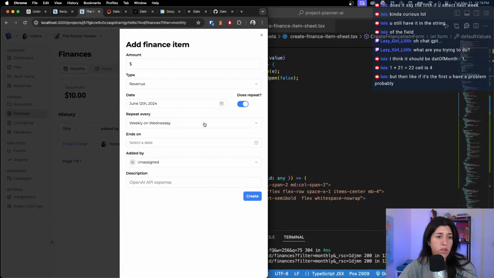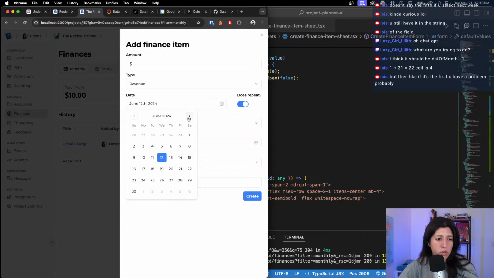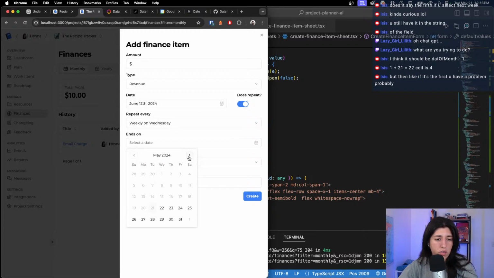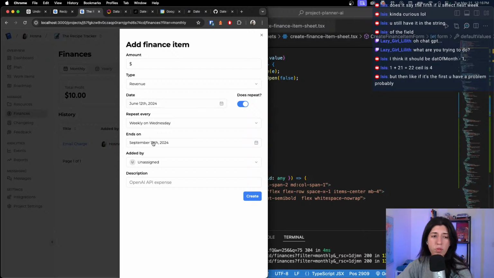Alright, so we select, okay, let's say every weekly on Wednesday. We selected June 12th, weekly on Wednesday, ends on, let's say, this date. So then it'll find all the dates between this and this on a Wednesday. Is that the right way to do this? After occurrences, I feel like occurrences doesn't really make sense. After 10 times, maybe? I don't know if I should add that. End date makes sense.